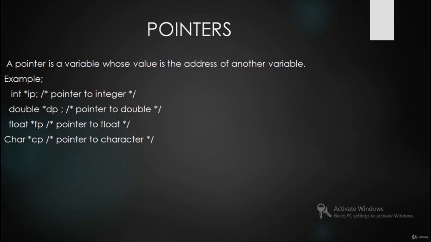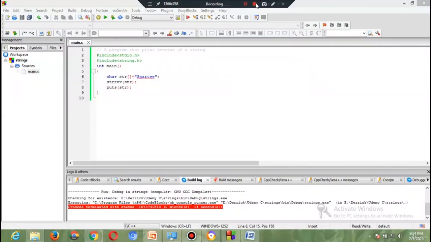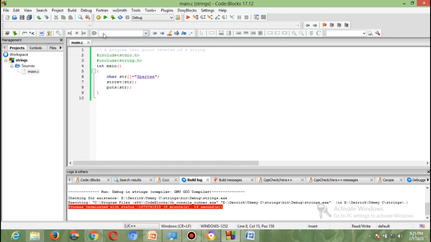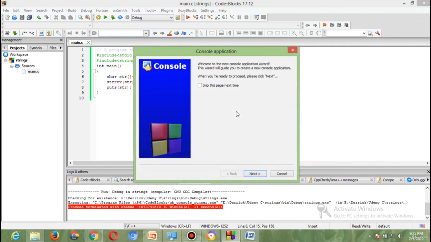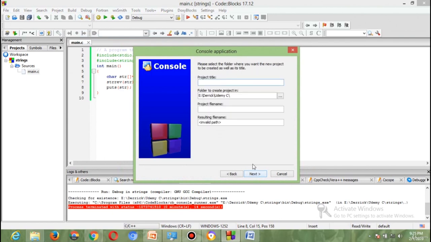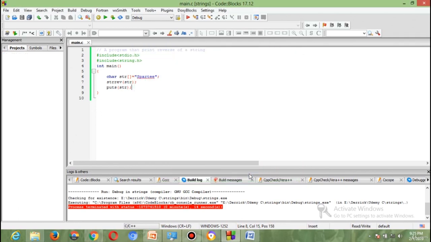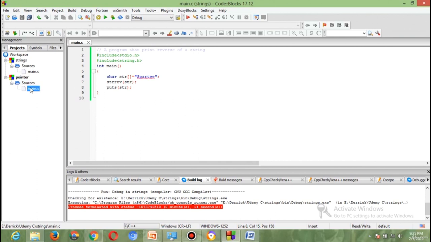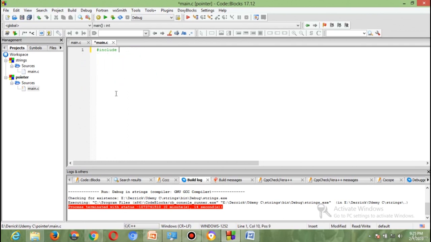So now let's build a program to support pointers. Over here, let's open a new project. Console application, select C, and then let's give this project the title pointer. Okay, so we have a main.c source code already.